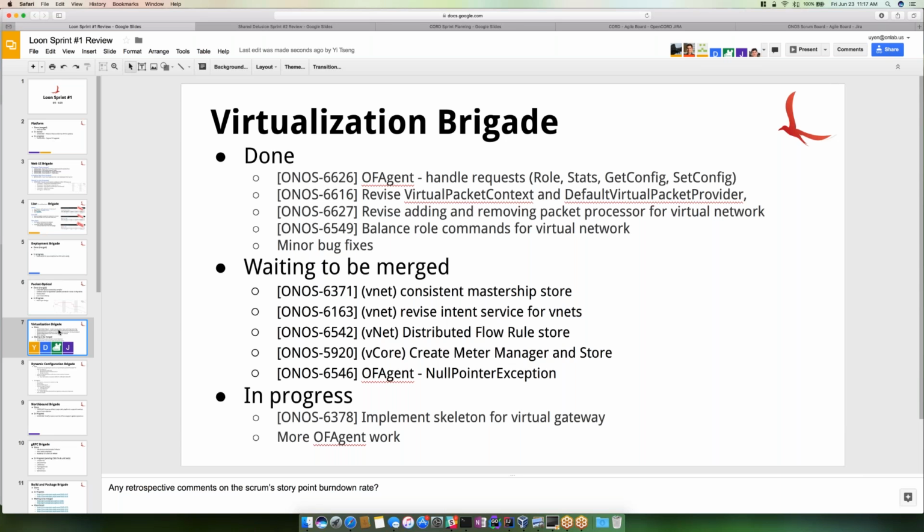these changes have to do with consistent stores, one for mastership and the other one for flow rule. Also, there's code pending for the revision of intent services, and also code for the creation of meter managers and the simplified stores. And there's one change regarding a null pointer exception noticed in OF agent code. With regard to items in progress, definitely work on the virtual gateway skeleton and a lot more OF agent work. That's it from me.